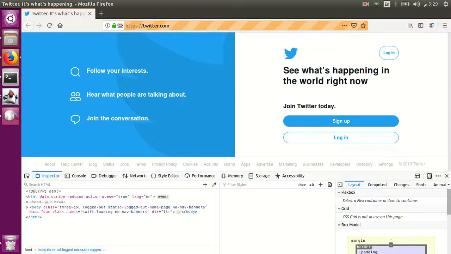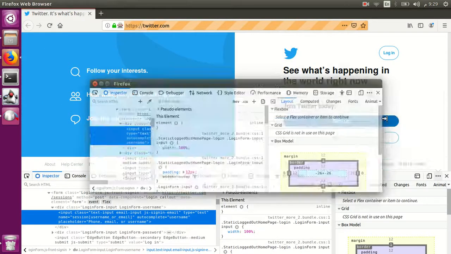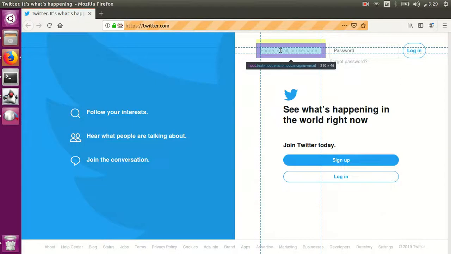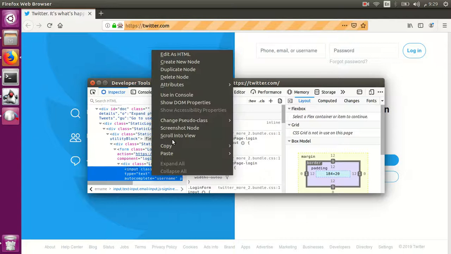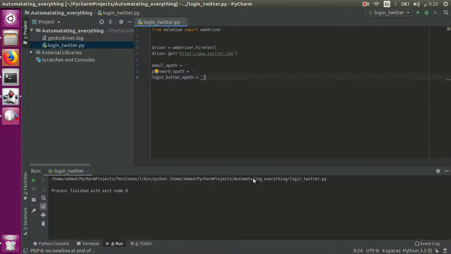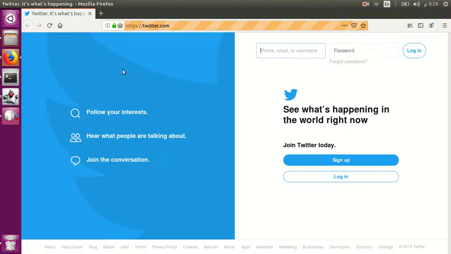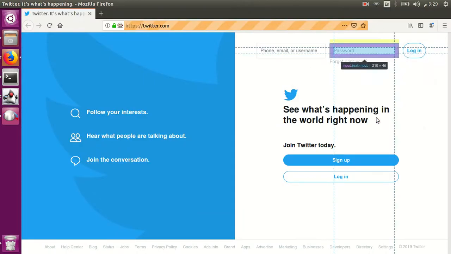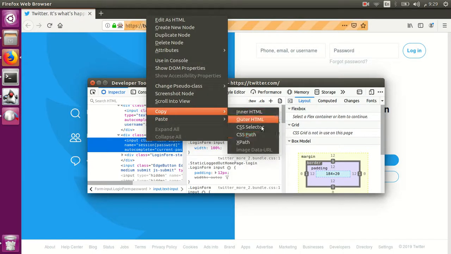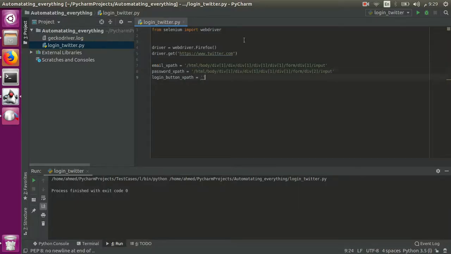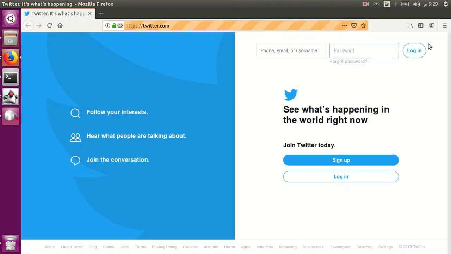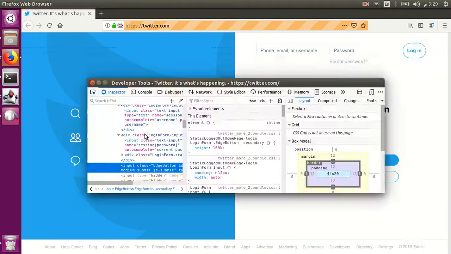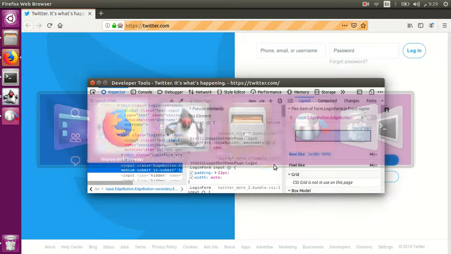Now we will need to get the XPaths. So by going to here, we can get the XPath. So the email, and then we will go to Firefox to get our second XPath. And finally, we will go to get the XPath of the login button. Great. Now we got these three XPaths.